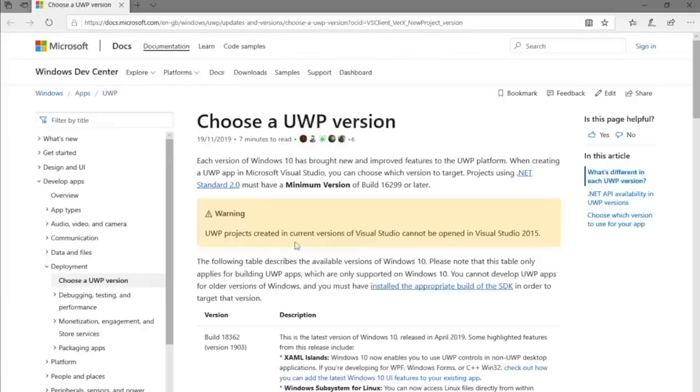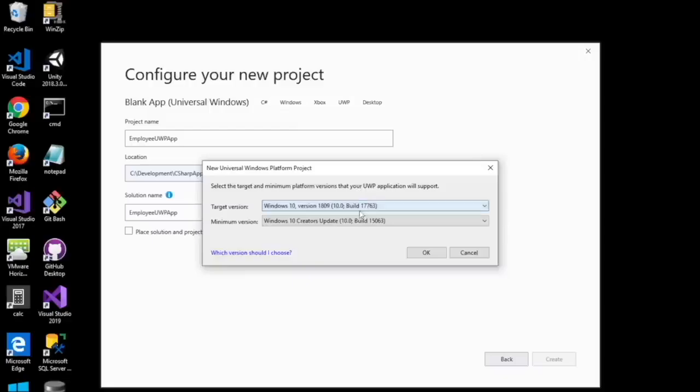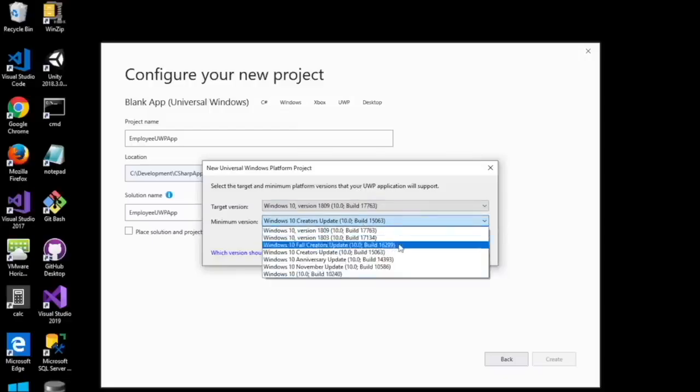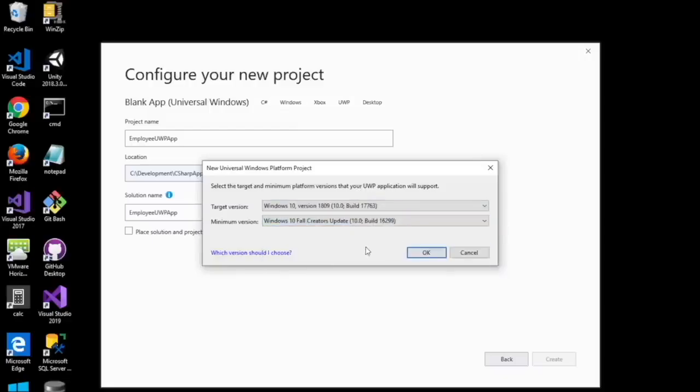So we are presented with a web page, and at the end of the first paragraph on the web page, it states, projects using .NET Standard 2.0 must have a minimum version of build 16299 or later. So we are going to develop our backend functionality using .NET Standard 2.0. So let's choose version 16299 from the drop-down list labeled minimum version.